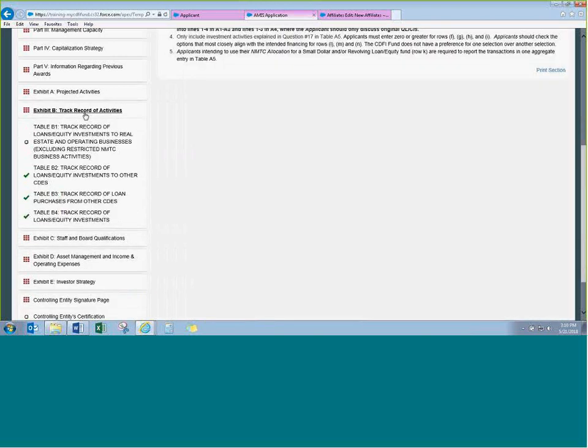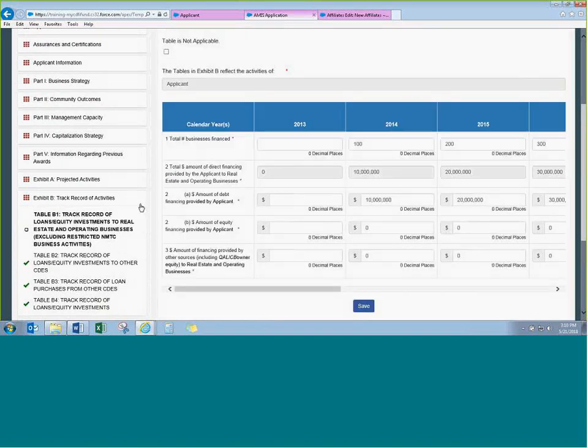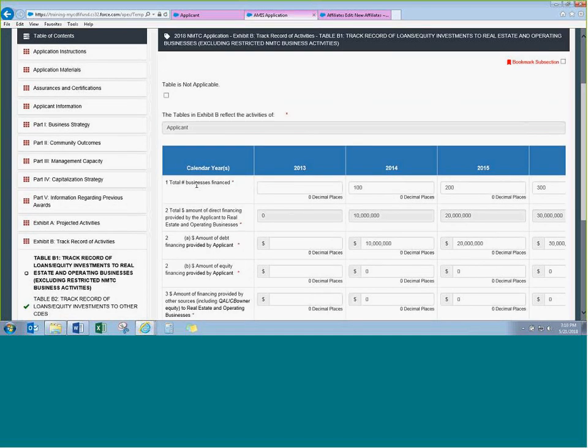Completing Exhibit B, please note that tables B1 to B3 are dependent on your answer to question 19. Also, dependent on your response to question 3, either the applicant or controlled entity will be displayed on applicable tables. To change the entity that appears on the table, you must do so in question 3.